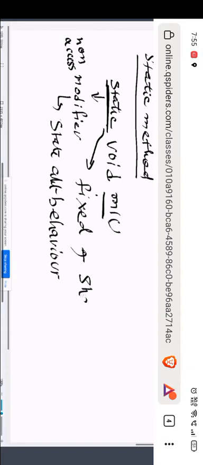It will be shared. The value will be shared by all the members. Okay. Now, what is the characteristic of static method? Do you remember? Tell me, all of you. Tell me first. Today I am doing it, tomorrow I am going to ask everyone.